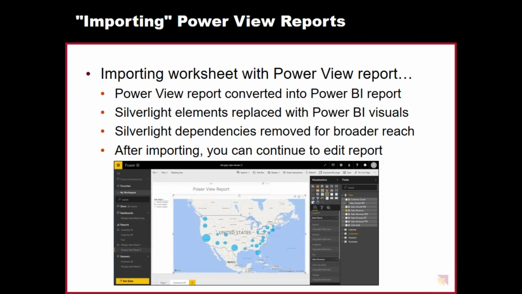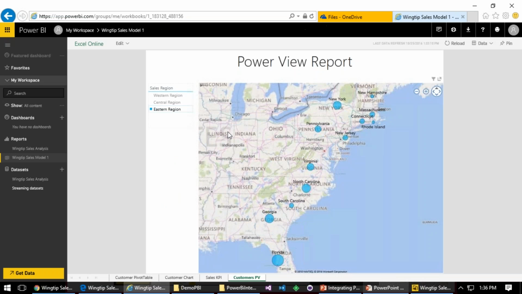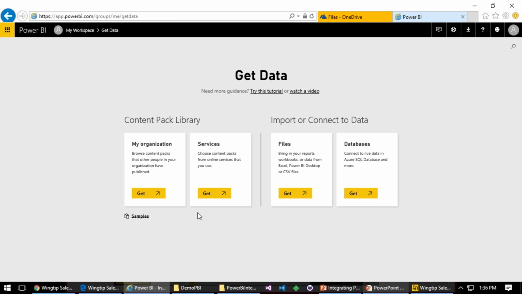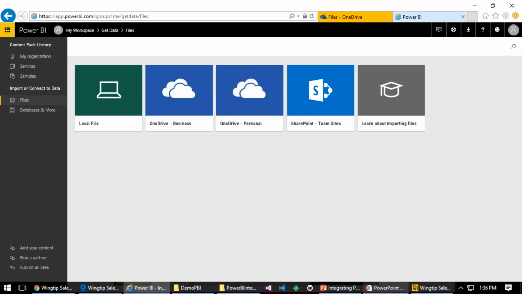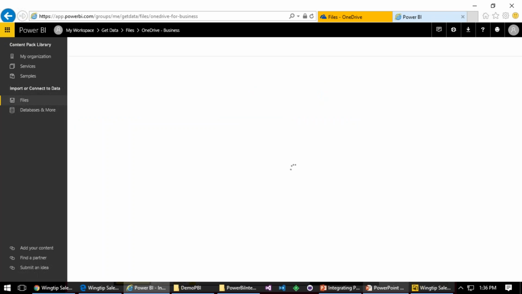Okay, what do I mean by that? Well, let's go back here. You've already seen that I connected to Wingtip Sales Model 1. Now we'll do the exact same thing. We'll say Get Data, OneDrive for Business.